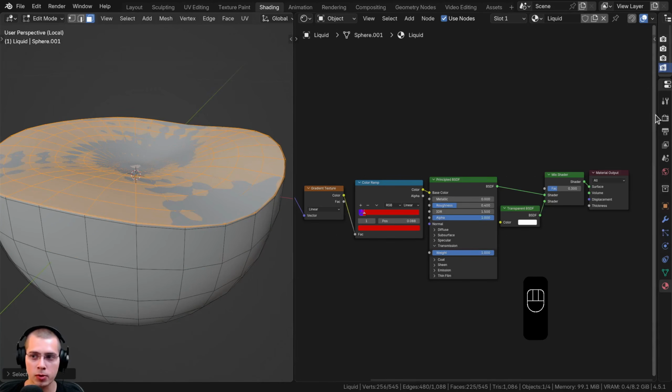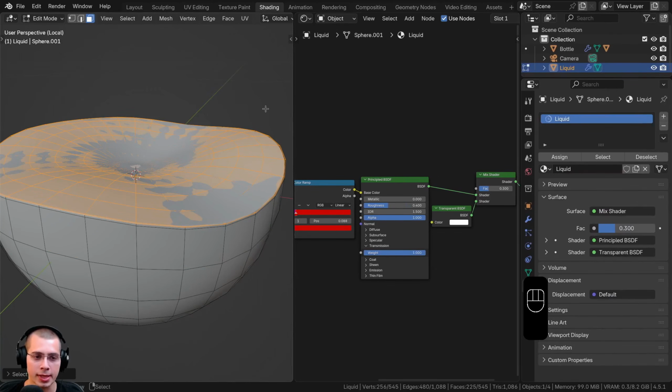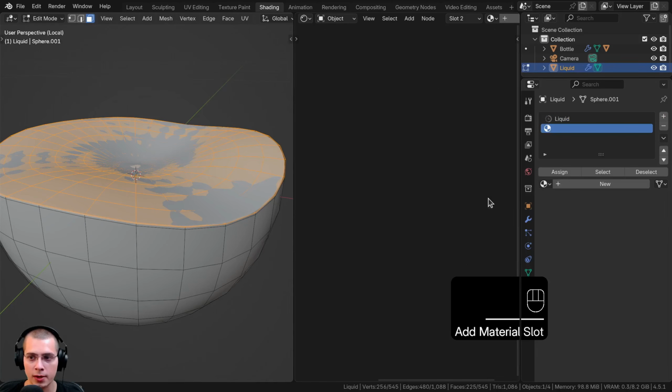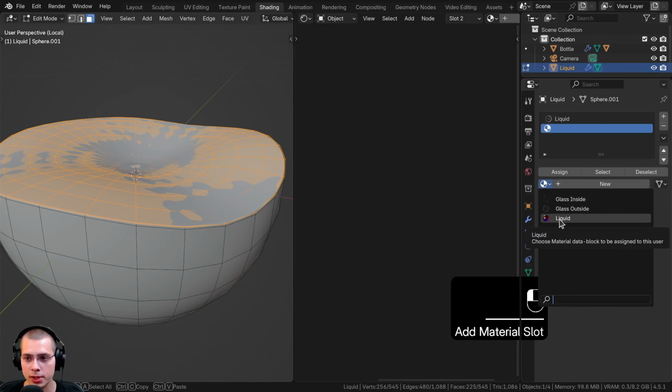So that other small loop of faces. What I'm going to do is add the same material, but then we're just going to make the top material have a bit of noise, so it looks like it's a little bit more kind of splashing around. So let's click on the plus here to add a new material. And on the drop down, we're going to choose the liquid.